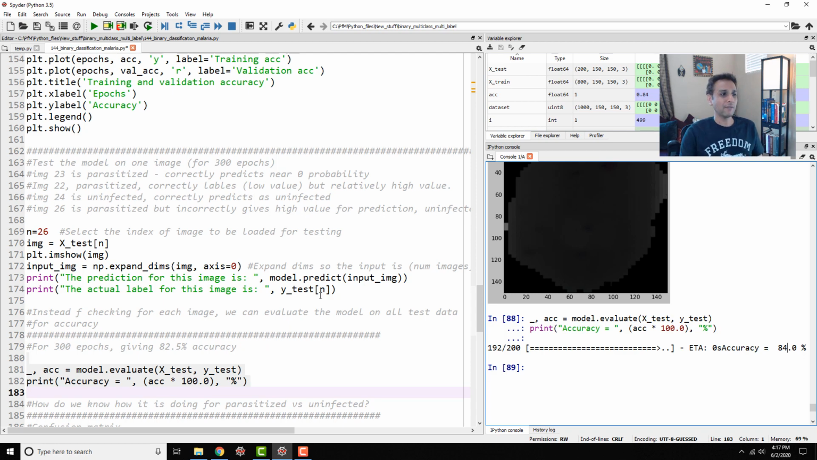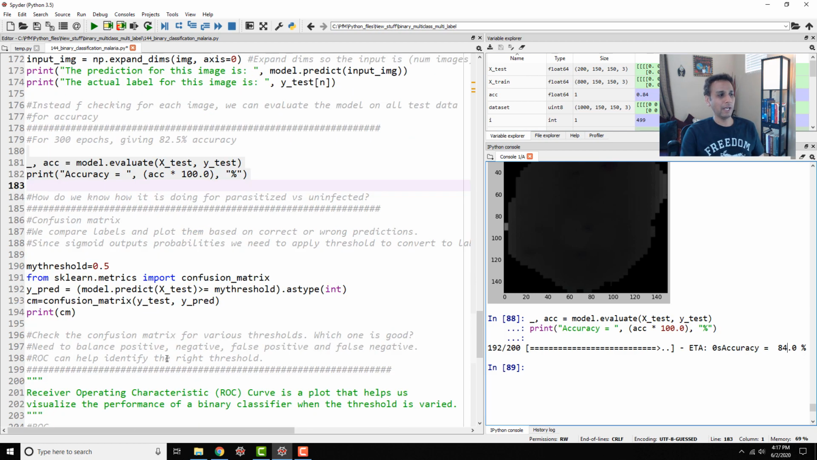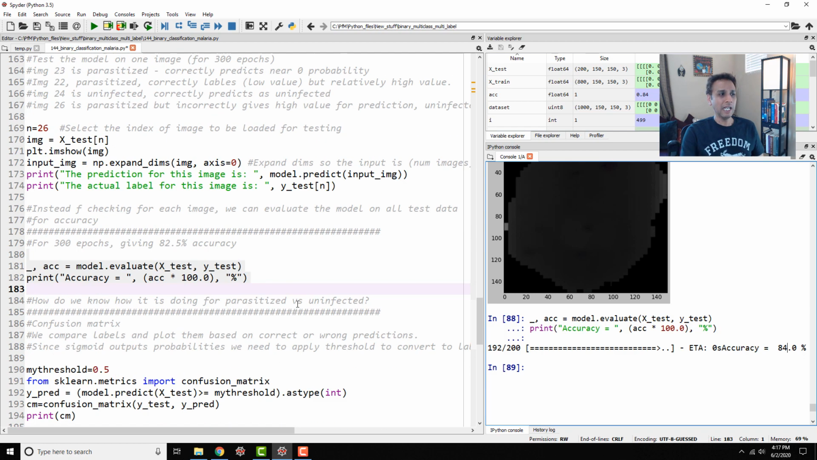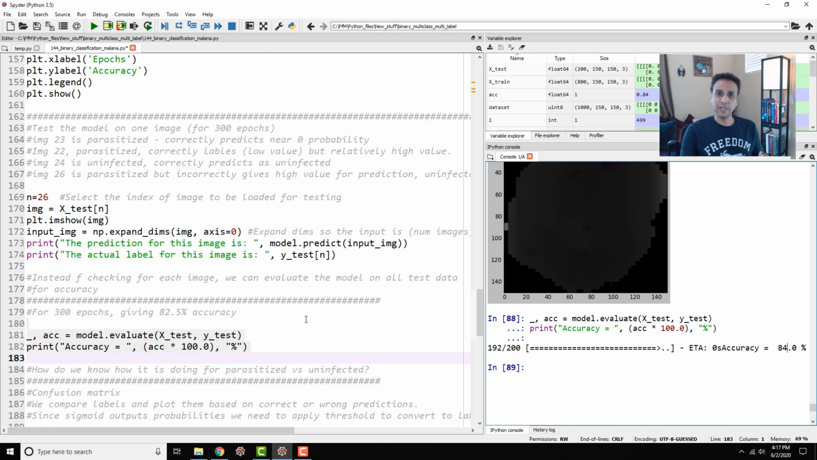So for that, we have something called a confusion matrix, and we have other parameters like ROC. I do not want to extend this video, so I'll stop here. And in the next tutorial, I'm going to talk about the confusion matrix and ROC to see how they can help us evaluate the results and the thresholds and so on.